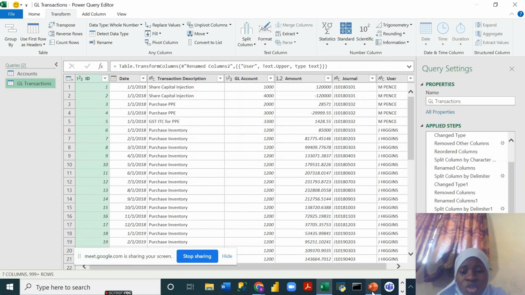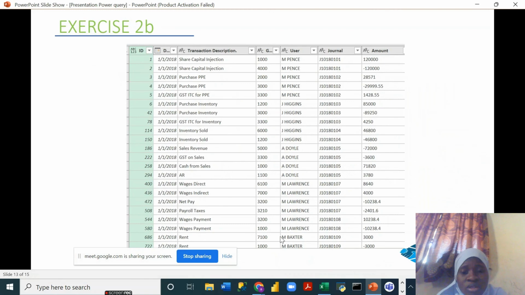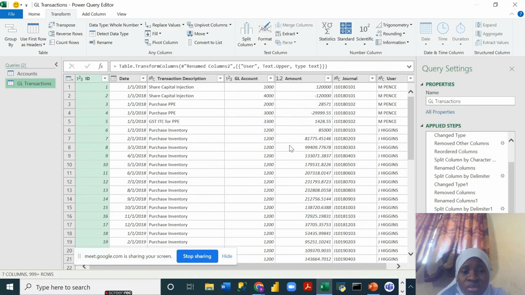So that's what we want to achieve and we are done. Mainly what we've learned here is the split column function, and that's very, very important when you're doing Power Query. There are some data where the GL account and transaction description are joined together, and that mostly occurs in most accounting software that we have now.